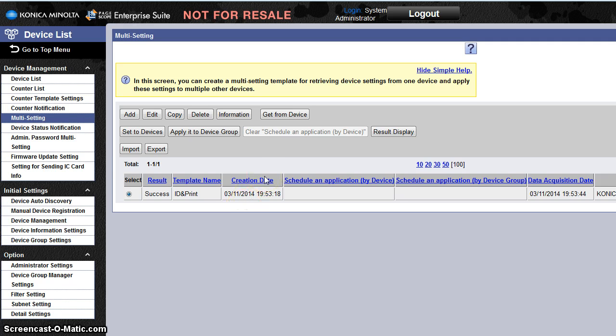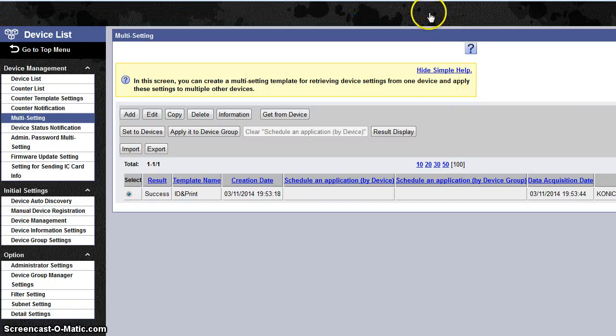Hopefully this has been helpful for you. You're going to want to experiment with this, and you may find it helpful to create other templates with other settings to copy other settings, such as print without authentication or public user, that kind of thing. So we've done what we needed to do, so we can go ahead and log out.